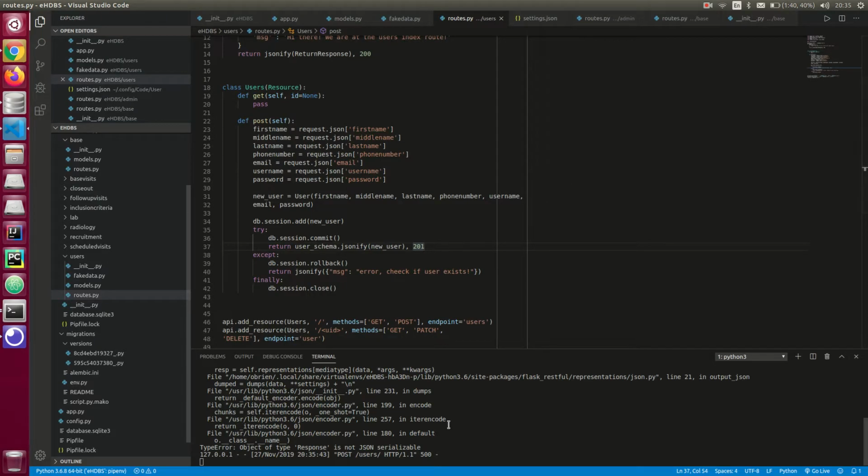Let me see what we have here. JSON is not... Oh, this one already worked, guys. This one already worked. So the only thing here is that we don't need to JSONify this one here. See your implementation of this. We can do a dump of that one as well. You can just say that one dot dump, and then it will work.